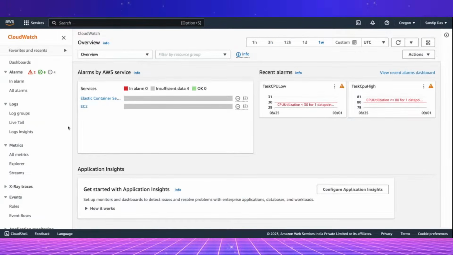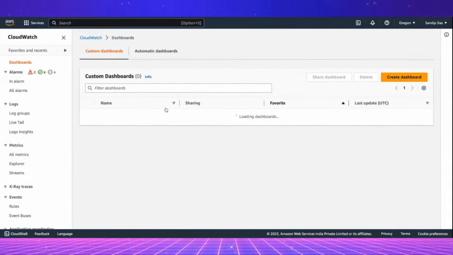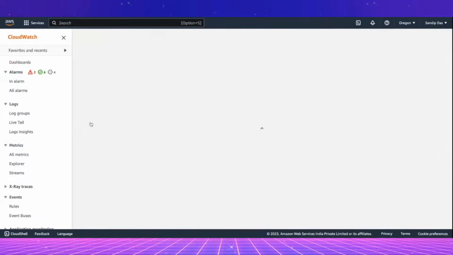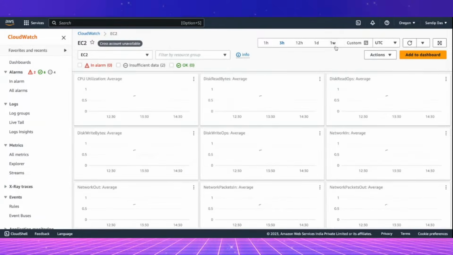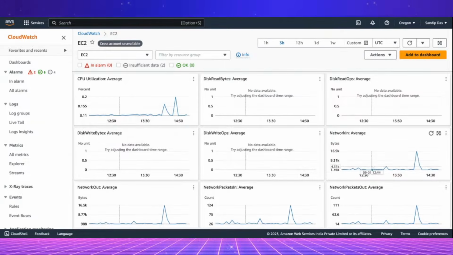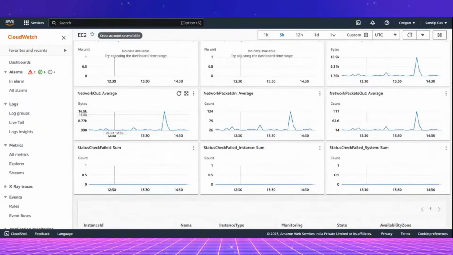Now I have this dashboard. It's an automatic dashboard. For EC2, you can see the CPU utilization, because I was running so many instances for demos. This is more of a demo account. This gives us the data for a particular EC2 instance: what the CPU utilization is, what the network utilization is, the network out, status checks and all.